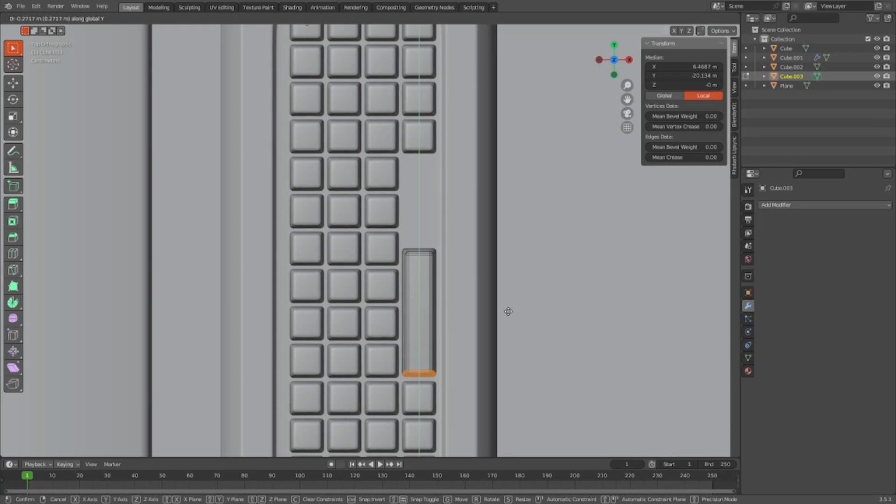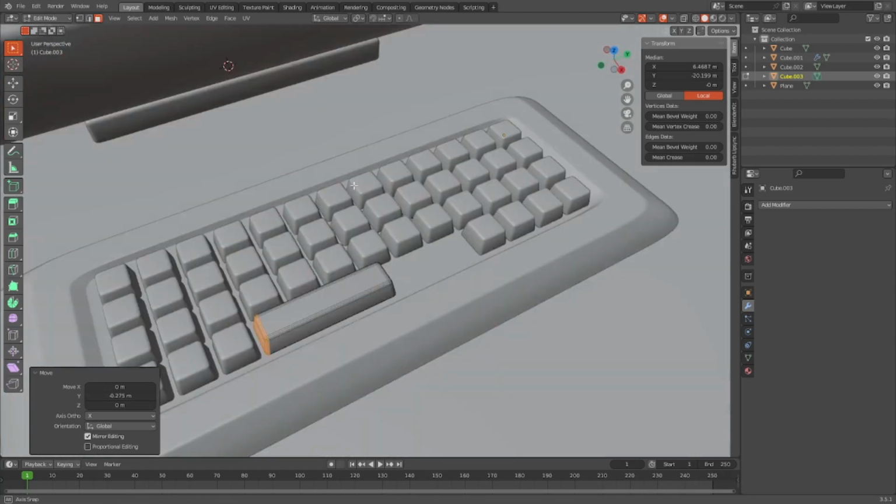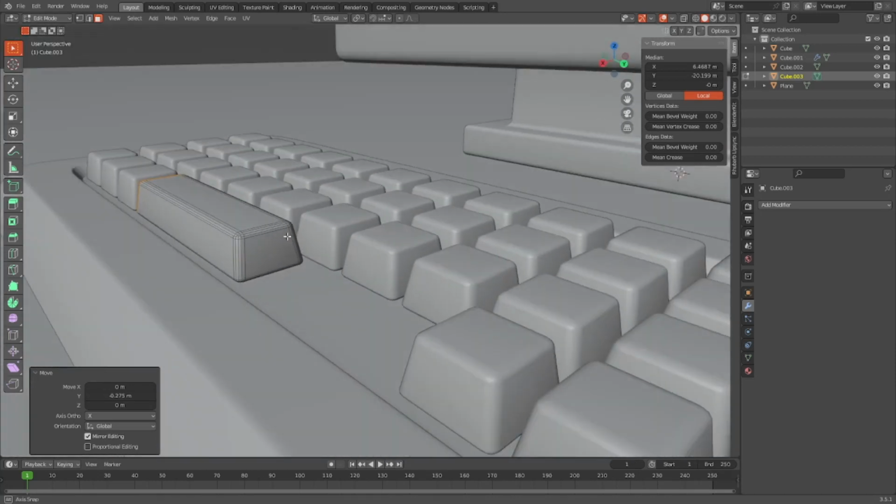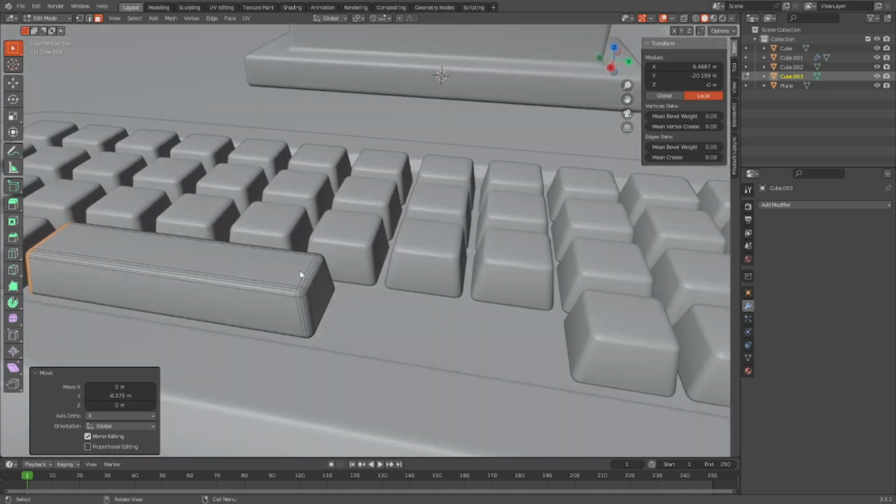Now let's make this negative 0.27. Negative 0.27. Negative 0.275. Okay? There we go. Now, let's do the same for this side.